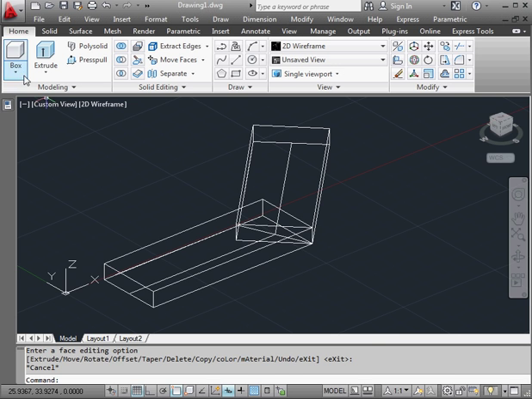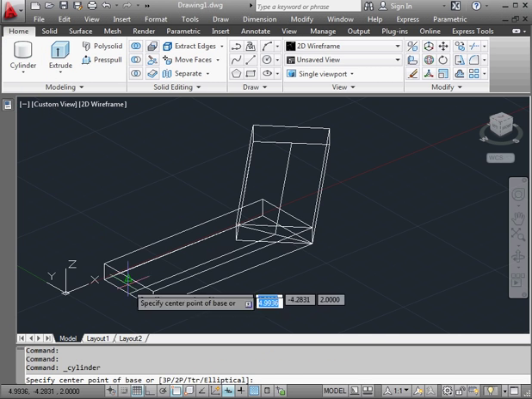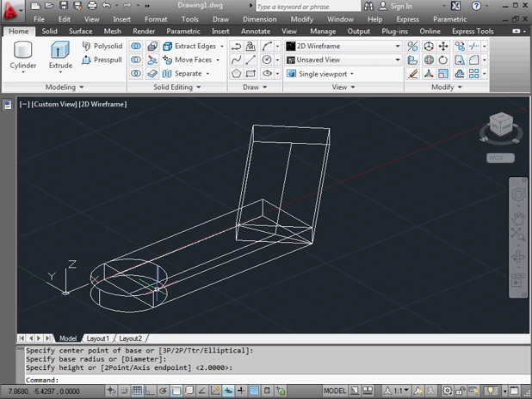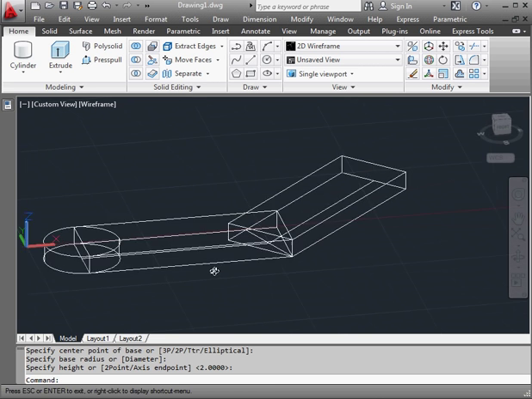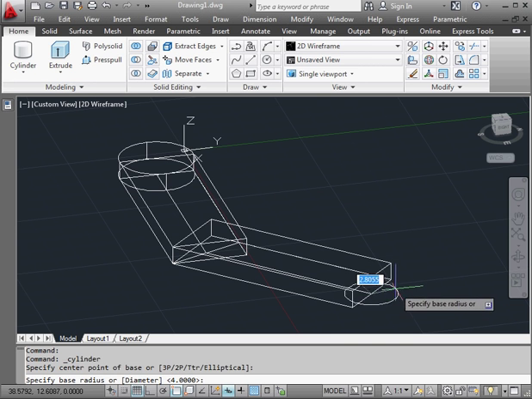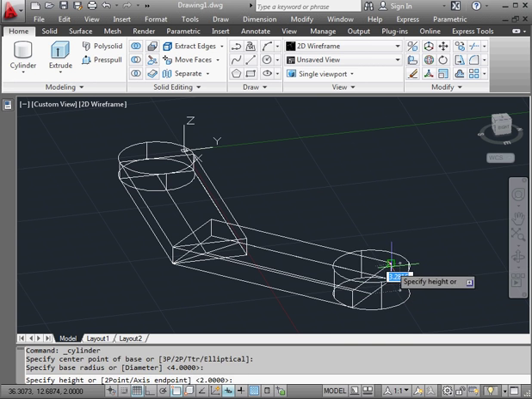Okay, let's activate the cylinder primitive. Place the center point, snap to this midpoint, radius, and the height. And let's do the same on this side. Center point, radius, and height.